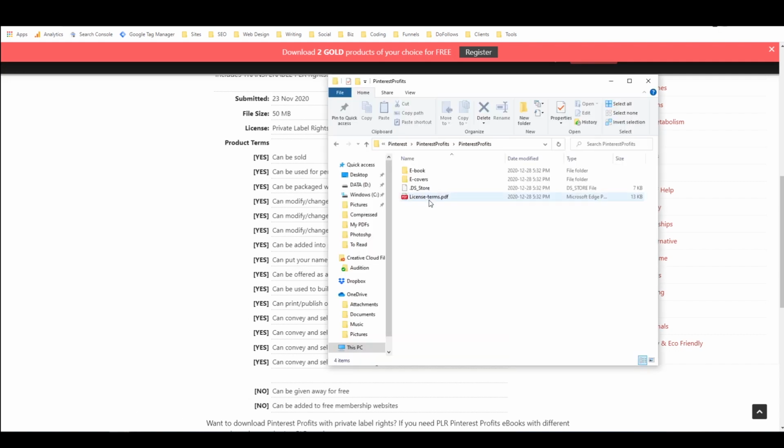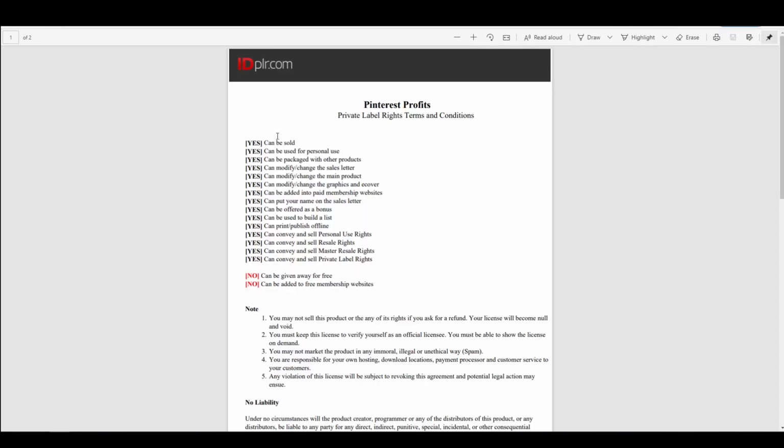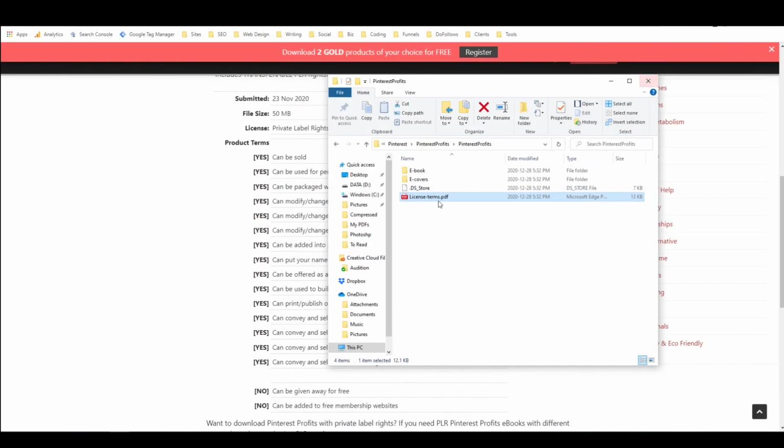But it's always good to check the license terms inside the file, so I'm just going to open this really quickly. And as you can see, it's the same. It's just a document from IDPLR that says what you can and can't do with it. There's a bit more information here. I recommend that you always read the license terms carefully and make sure that you're abiding by them, even though they're pretty much always pretty standard when it comes to private label rights. Now, if you're using something like master label rights, master resell rights, resale rights, or personal use rights, those are different, and that's why it's important that you read the license terms.